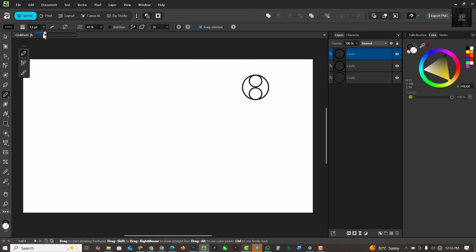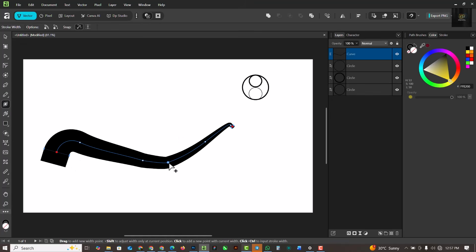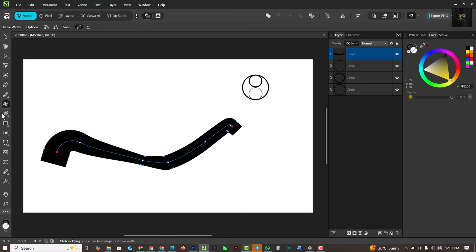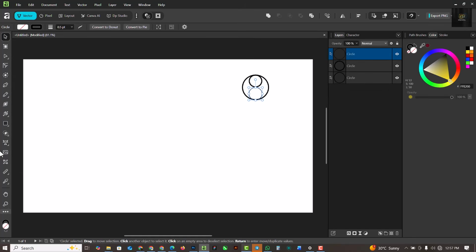Okay, so let me reduce the stroke here, and I'm just going to draw this simple line. That's too small. Let me increase this like this. To explain the next tool, it's pretty simple. You can manipulate the width of an outline using this tool. You can move up and down like this, and at any point you can increase or decrease the width. So the stroke width tool comes in handy to increase or decrease the width of any outline.